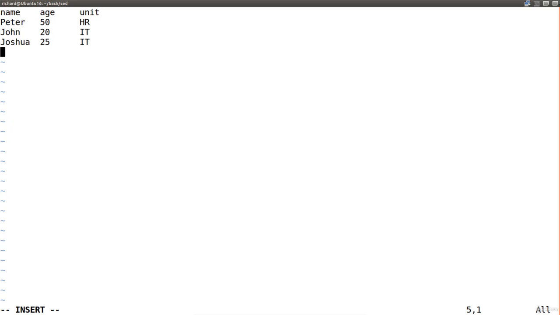So I have 3 records now, so I will add 2 more. So now I have 5 records, so we can save the file now.